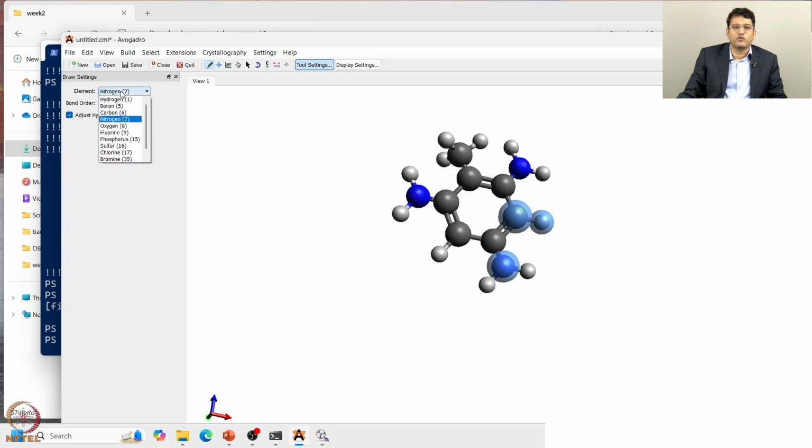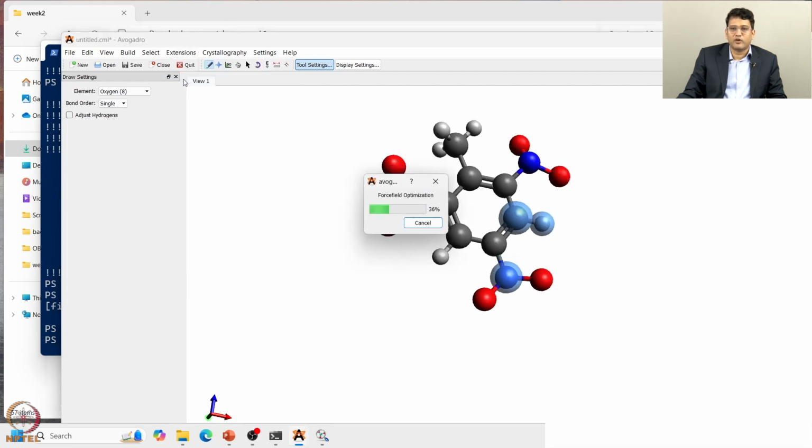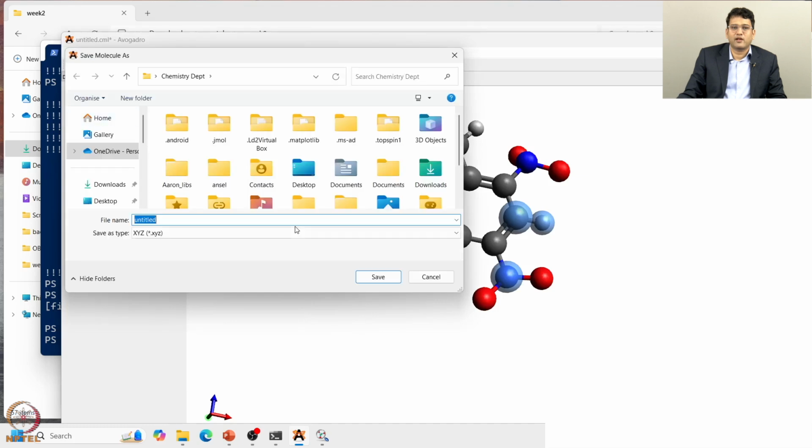Now the next thing I have to do is replace the nitrogen by oxygen. We have to make sure that I don't adjust the hydrogen for the oxygen because they need to be double bonded. So now my TNT structure is almost there. I will go to the extension, I will optimize the geometry, and I can get to this TNT structure. I will do the same thing. I will save it as a TNT input file.